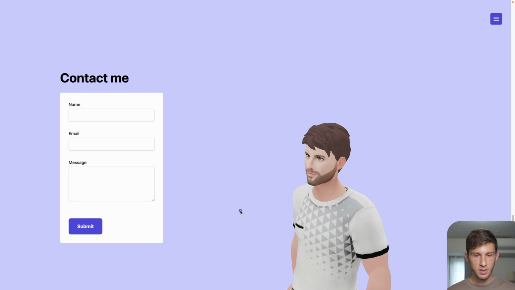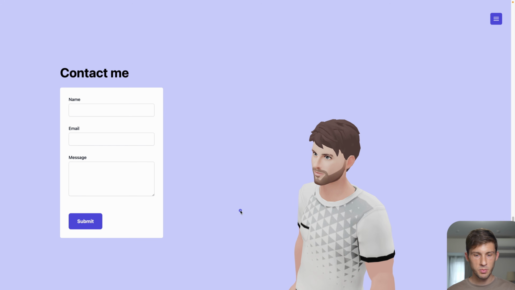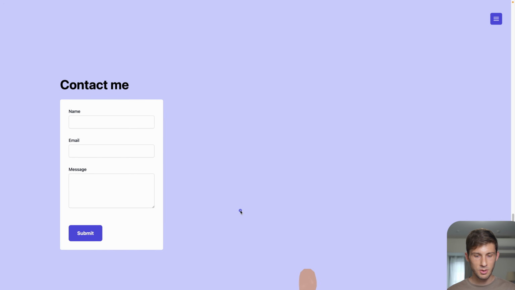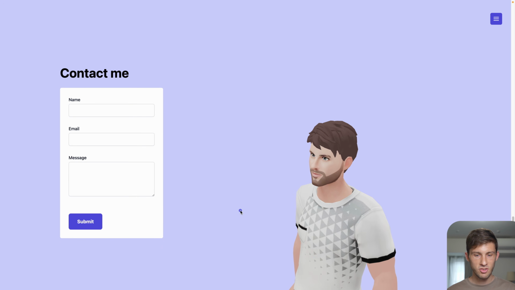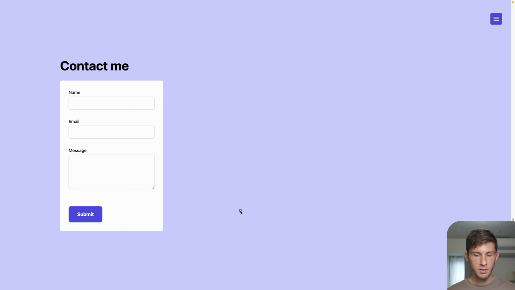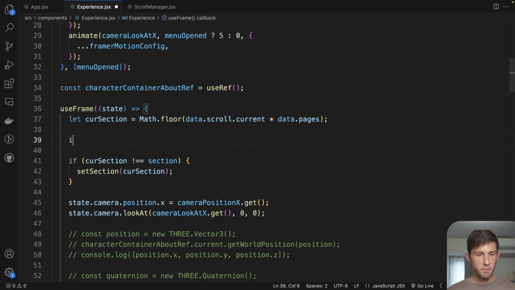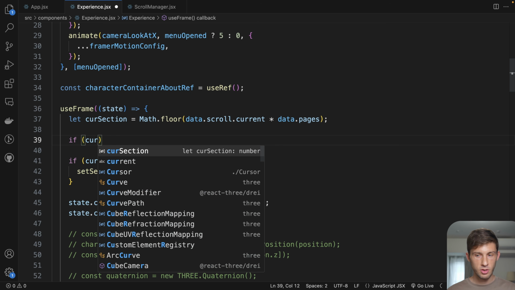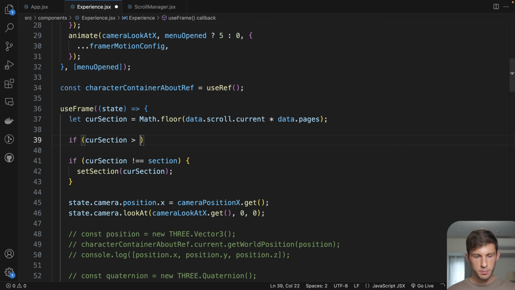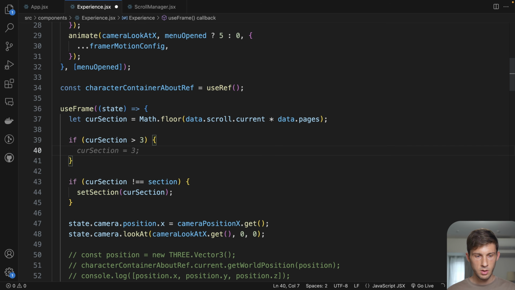And then contact me is working, but we have two problems. The first one is somehow the mesh disappears. And if we go down, it detects a section 4. So we need to fix this. For the section 4, it's very easy. We can do a simple check: if cur section is superior to 3, cur section is equal to 3.